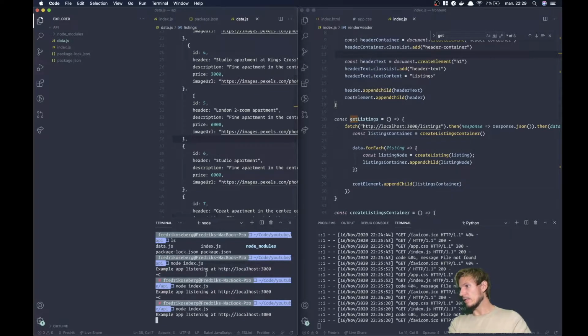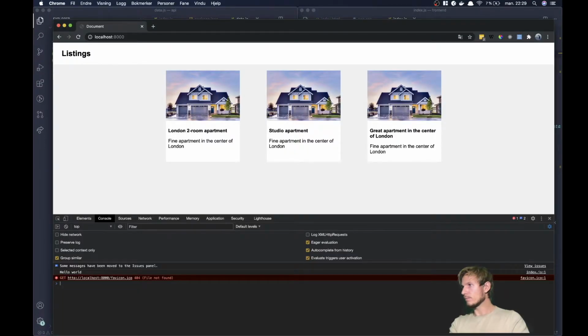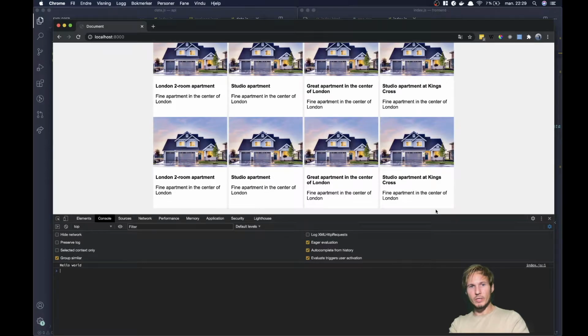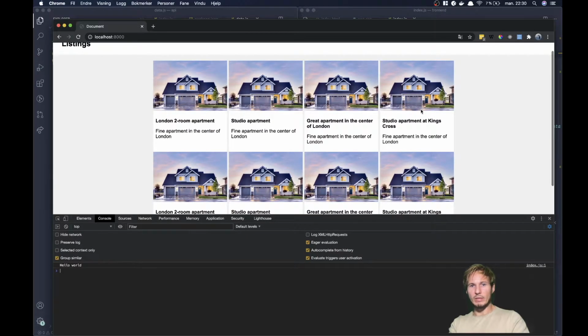So I'm going to save that and refresh the API. And then we'll take a look at the site here and hit refresh. And now we have a lot more listings. Now they all have the same picture and all of that, but let's not worry too much about that for now.